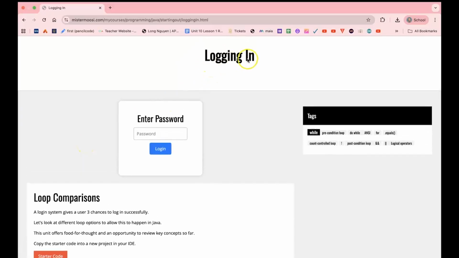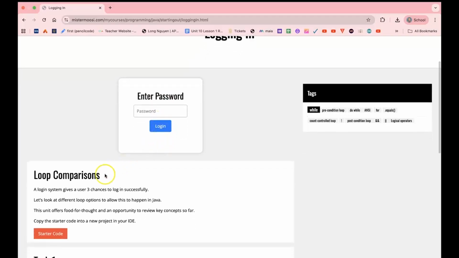Today we're going to look at a system that allows us to log in by entering a password. We are only given 3 chances to log in successfully, and I'm sure we'll be locked out of the account if we're unsuccessful. We've been given some starter code, and we're going to be looking at how to recreate this scenario using 3 different loop structures. We're going to look at a do-while solution, a while loop solution, and a for loop solution.